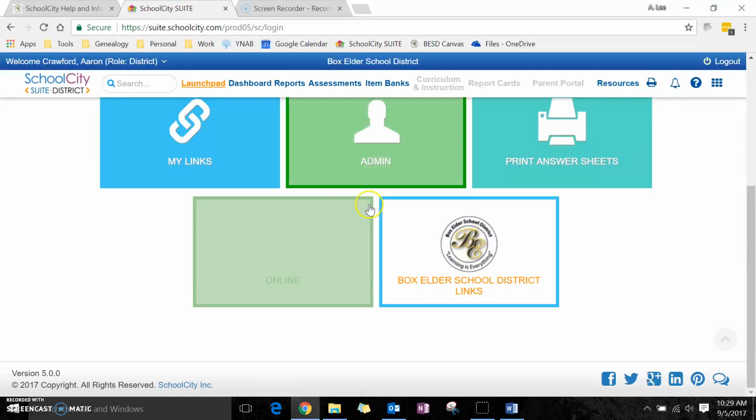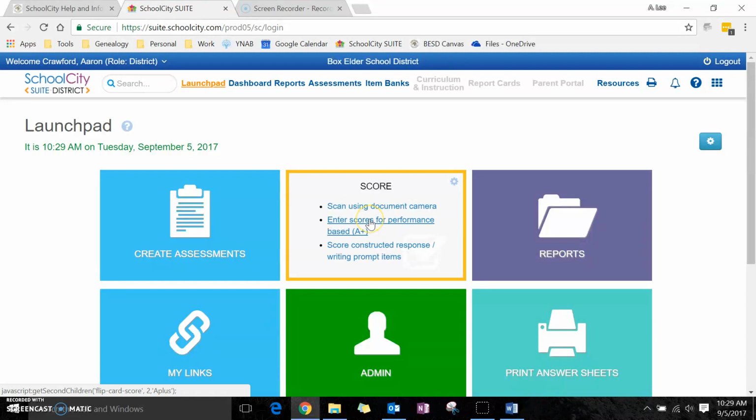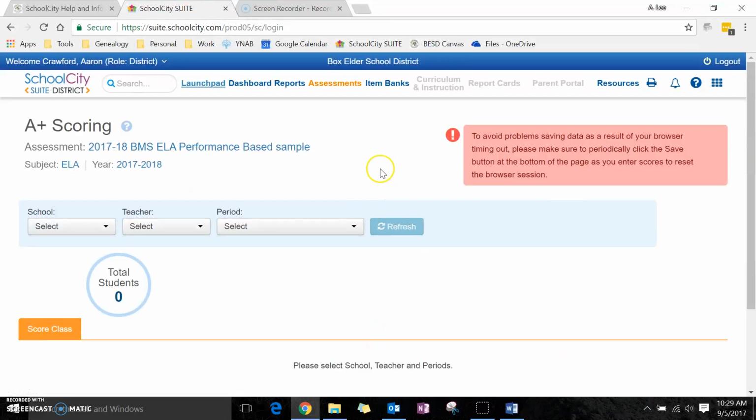If you're on the Launchpad, click on Score. And then you see there's the option for the performance-based. Once you click on it, if you've been working on one recently, that one will pop up. If not, you can click on More and navigate to any of the assessments you want. This is the one I want, so I'm gonna select it.